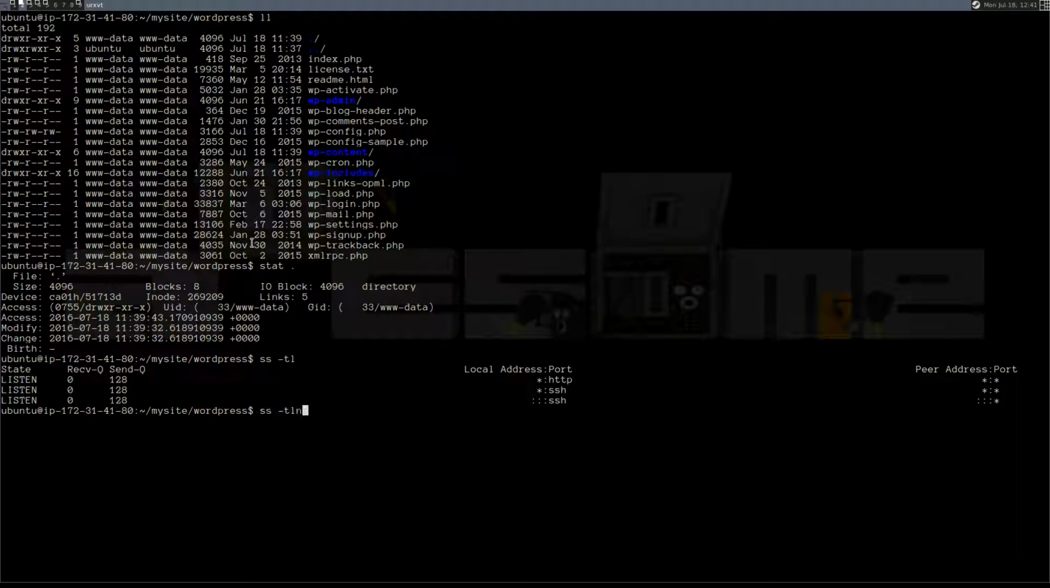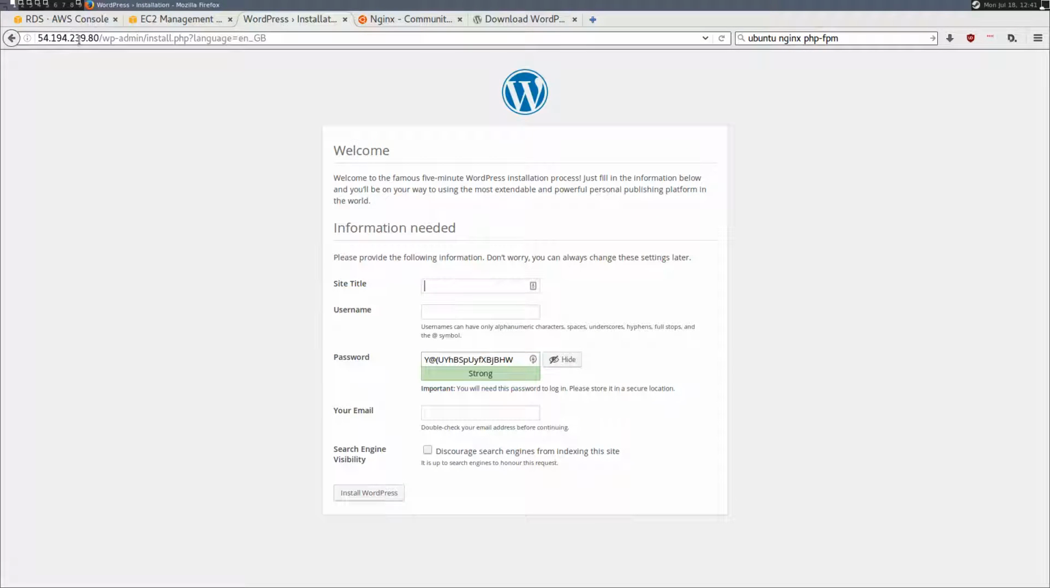If we look at what's listening, you see only 80 and 22 are open anyway. If we try to go to HTTPS, that won't work. I might do an example of how to set up Let's Encrypt to have strong SSL encryption in the future, as in HTTPS, which you really should have. But from this point onwards, it's all up to you.